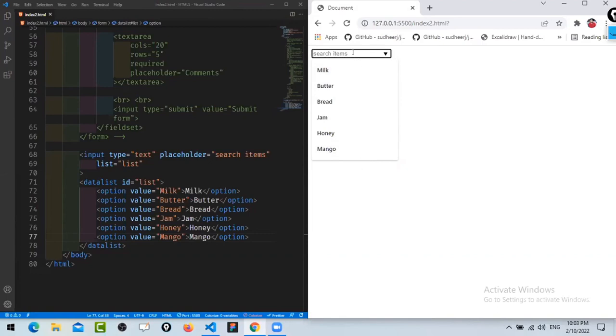And now if I start typing A, bread also contains A, jam also contains A, mango also contains character A. So that's why we are getting just these 3 options. So we can select any option, whatever you want. Let's say if I type D, just in bread we have that character. So that's why we are getting just this option. If I start typing M, milk is also there, jam is also there, mango is also there.